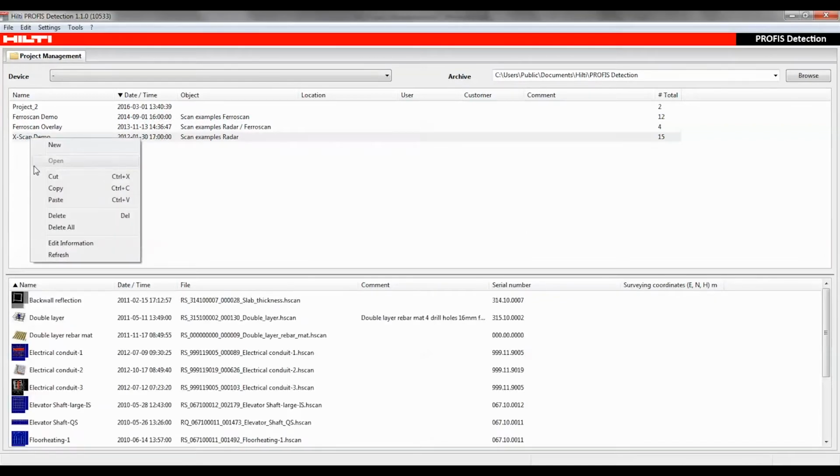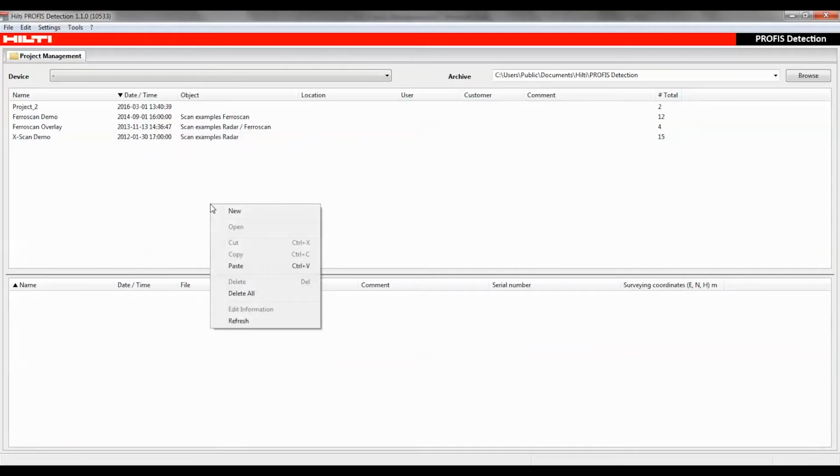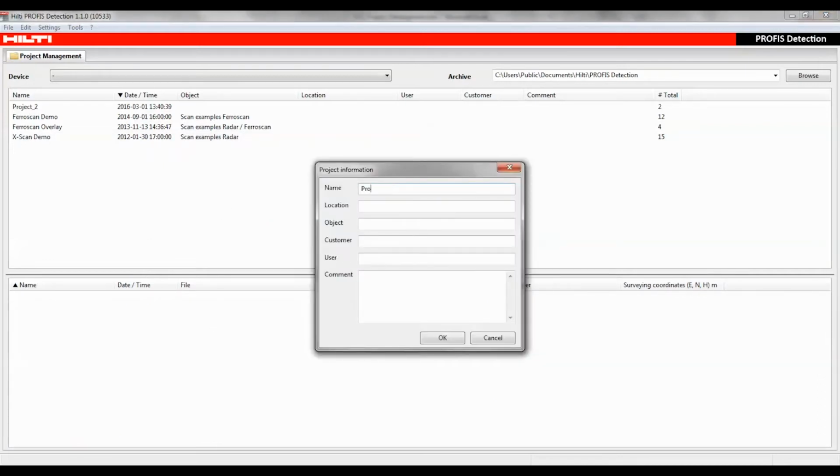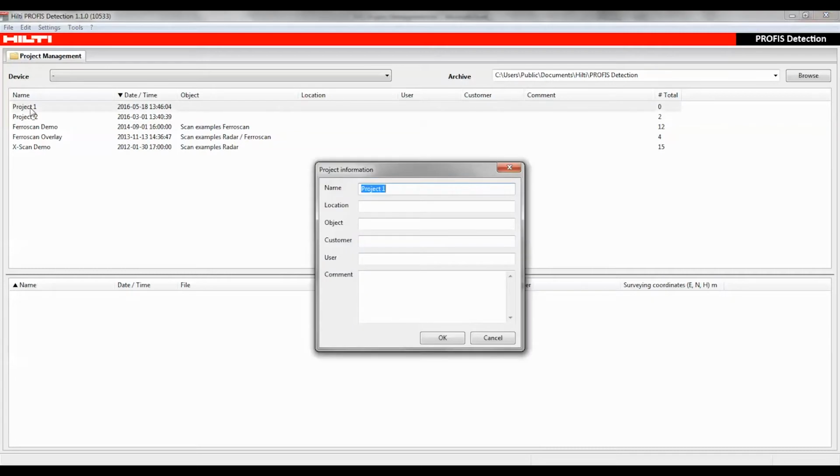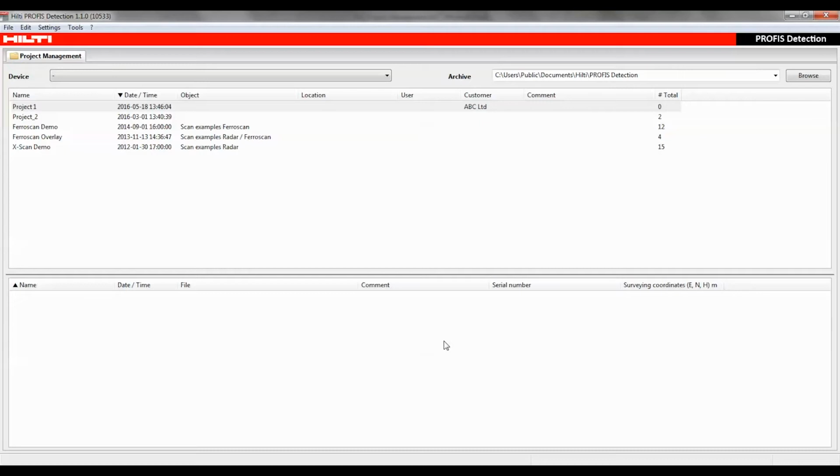Right-click on a project to access the general project editing functions. To create a new project, select New and fill out the project information, which can be edited later by double-clicking on the project. You can also delete a project in the pop-up menu.